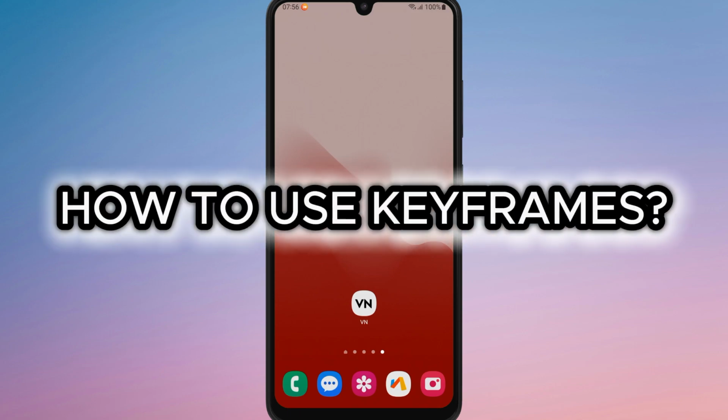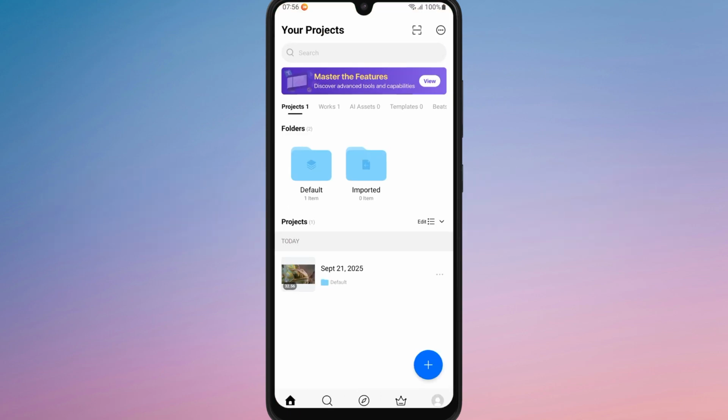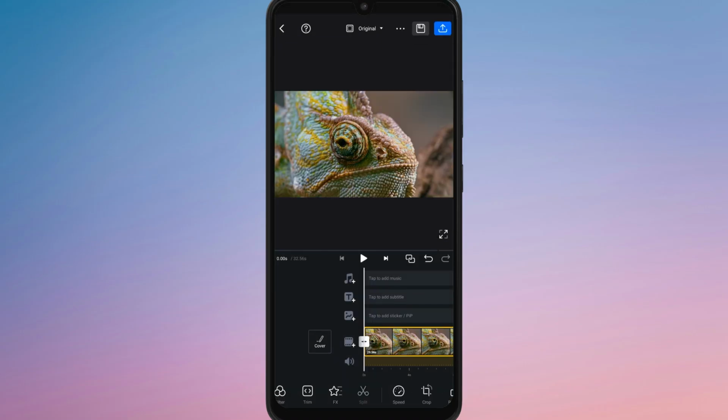How to use keyframes in VN. First of all, open the app on your device and select the project you want to edit. Once your project is open, tap on the video clip or photo where you want to apply the effect.